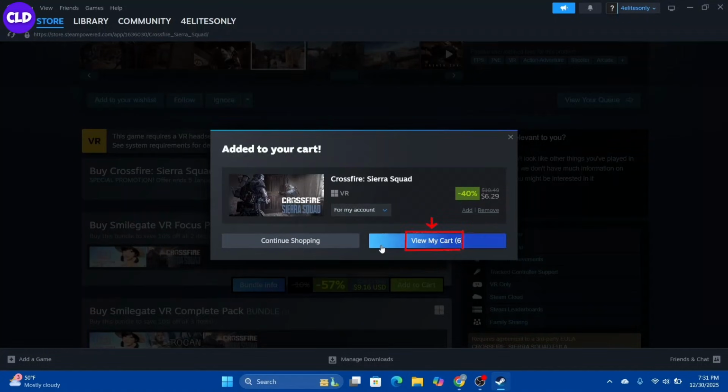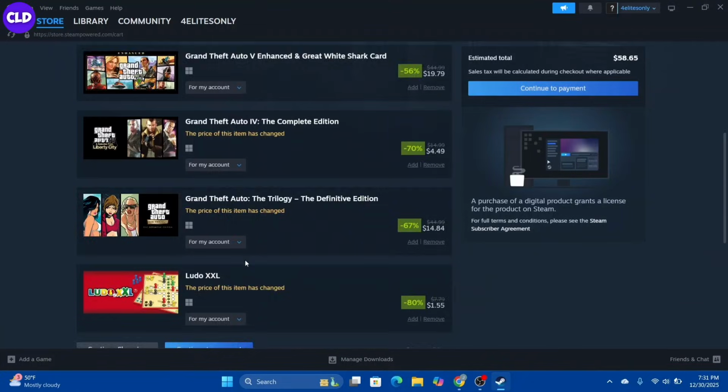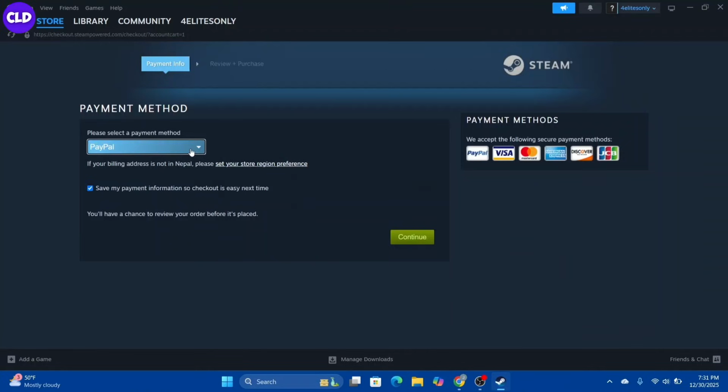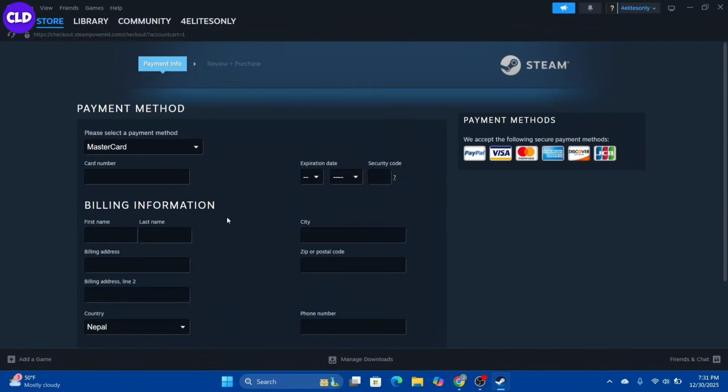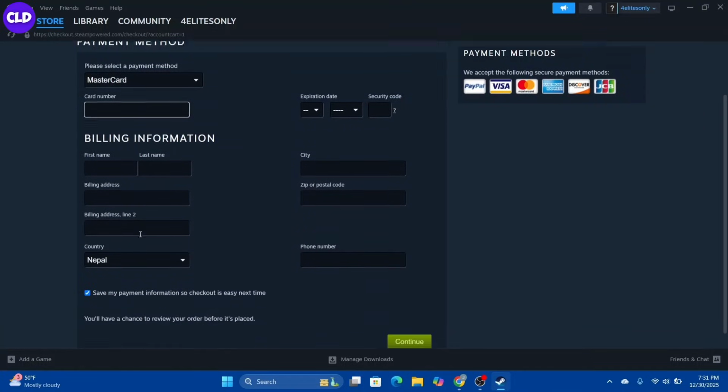Once it is added to cart, you can continue with the payment process. You can scroll down, find the continue the payment option, select it, and once you do so, you can just go over and select a payment method, for example Visa, MasterCard, etc., and provide your necessary details such as your card number, your expiration date, security code, even your billing information.